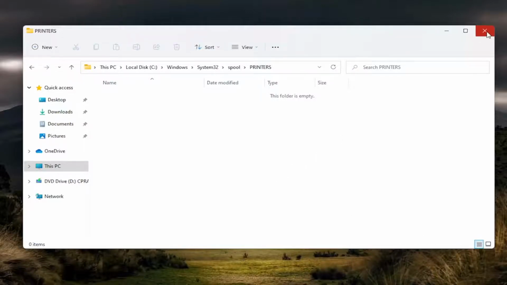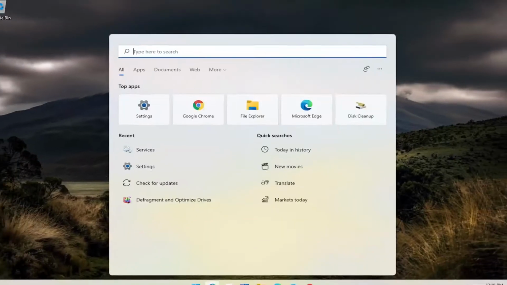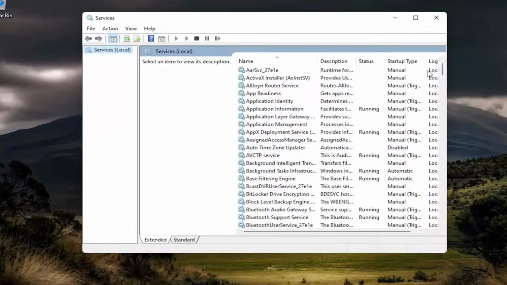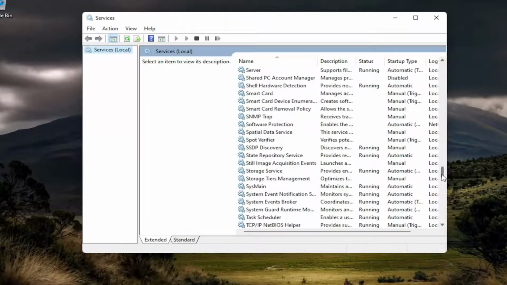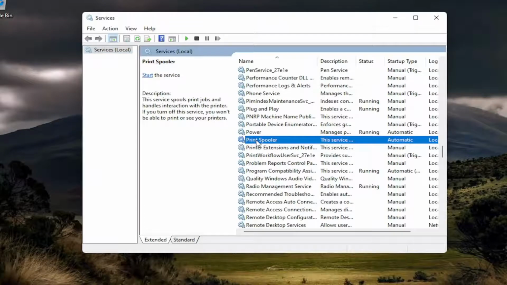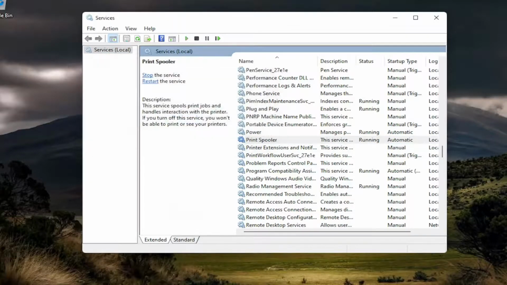That's pretty straightforward. Once you're done with that, go ahead and open back up services here. Then go down to the print spooler service and just start the service. You can left click on it and select start the service up here. And you should be good to go.